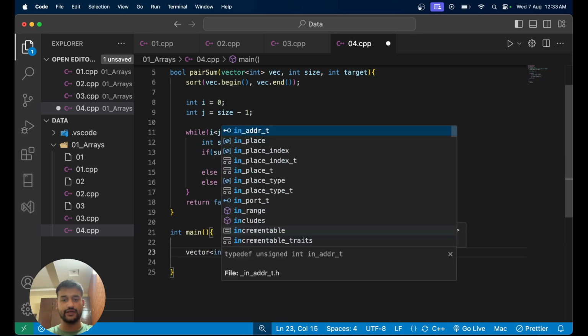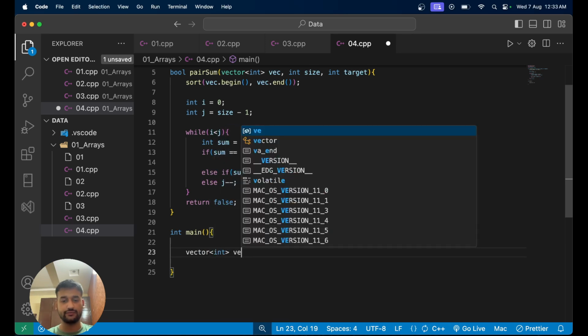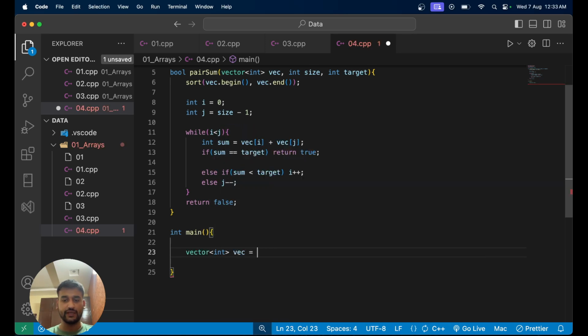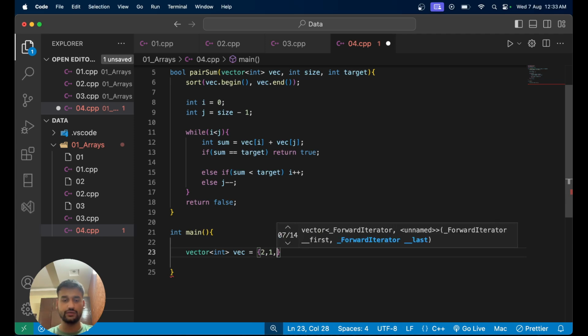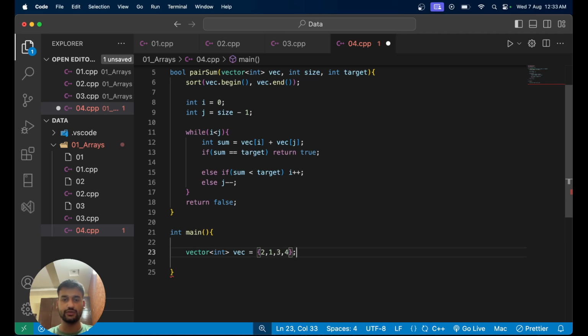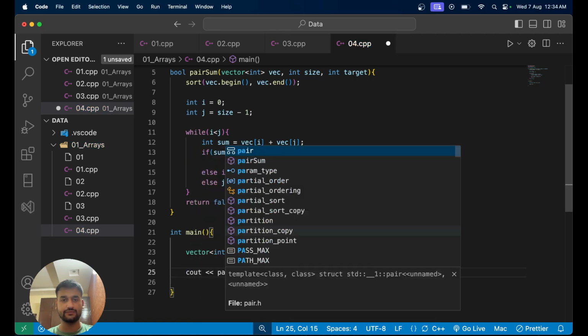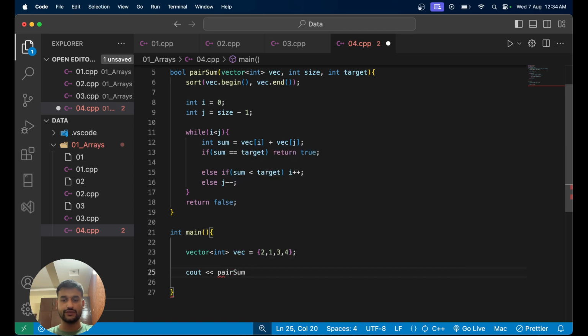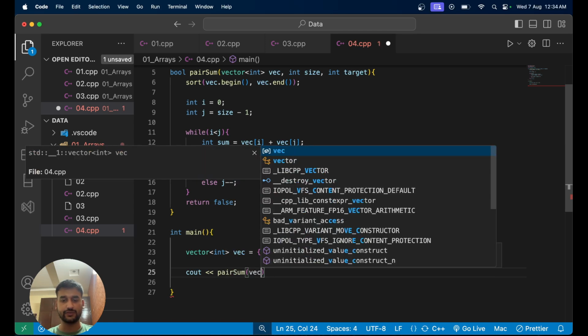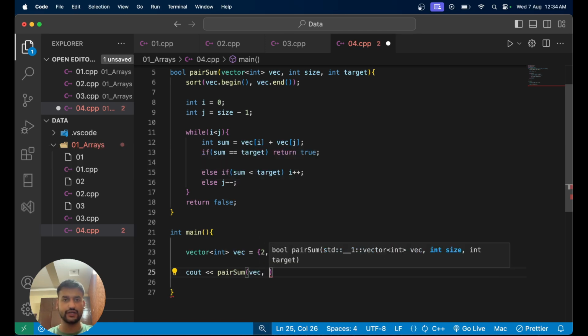Let's create a vector int, let's call it vec, and the values would be 2, 1, 3 and 4. And let's call this method over here. So I'm just gonna cout pair sum. It is going to take the reference of a vector, so I'm going to pass vector over here. It is going to take the size, so size would be 4 over here, and it is going to take the target, so target is again 4 over here.